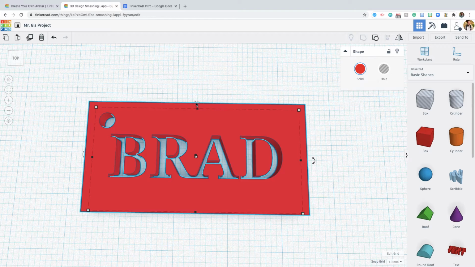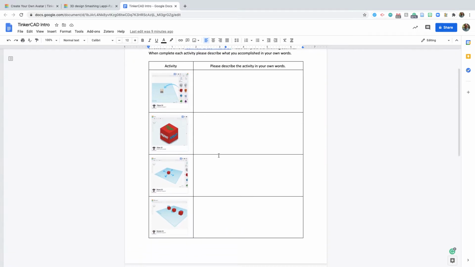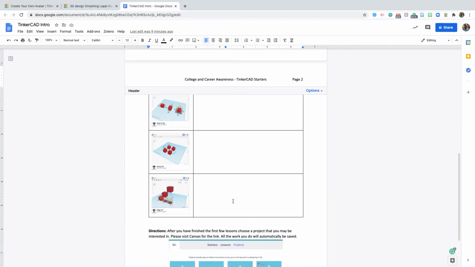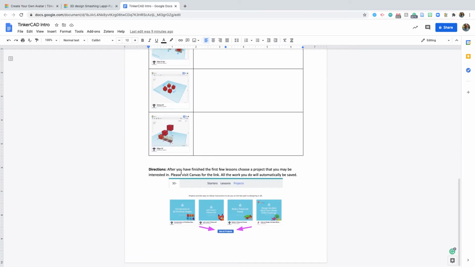But once you've completed this here, you'll also be completing our starters. So I want you to describe each activity in your own words. If you've done this in my elective course, I still would like you to go through it and just make sure that you know how to do each and every step here. Then, after you finish the lessons, you're going to choose a project that you may be interested in. You can visit Canvas with a link, and all of your work will automatically be saved for that. You may also work on the Bridge Designer too, if you would like to.